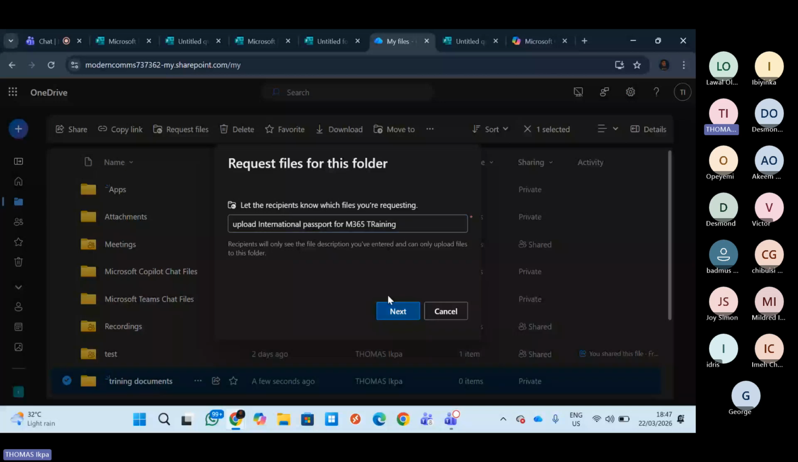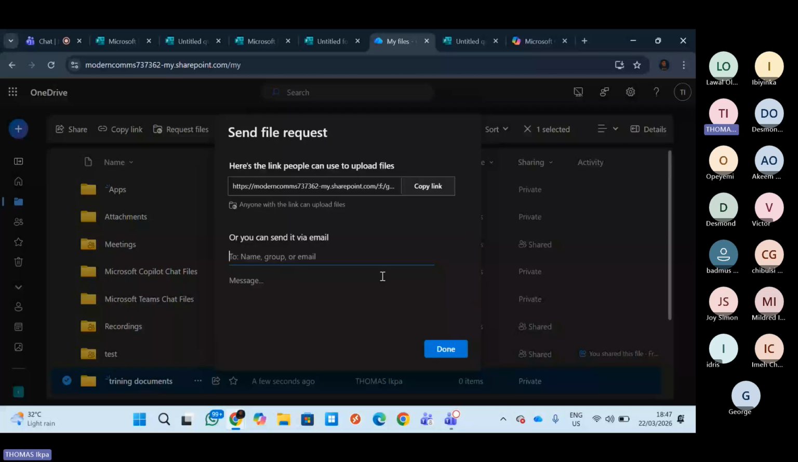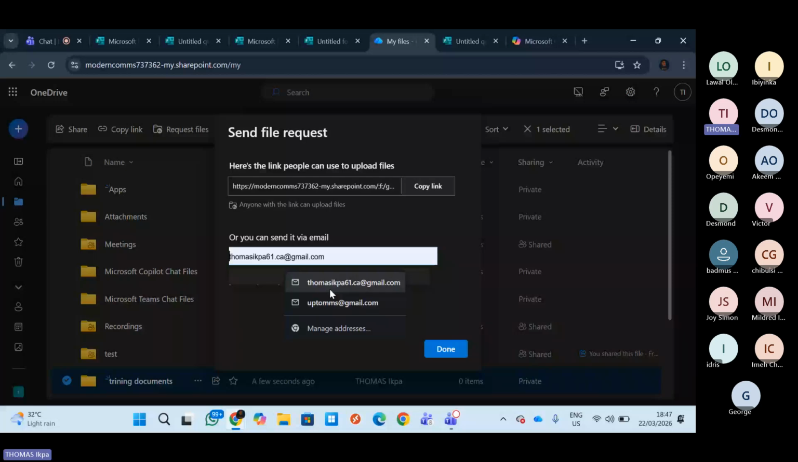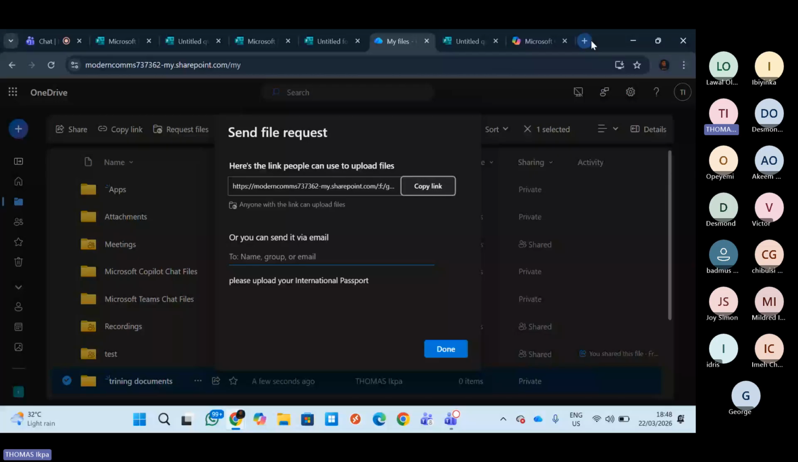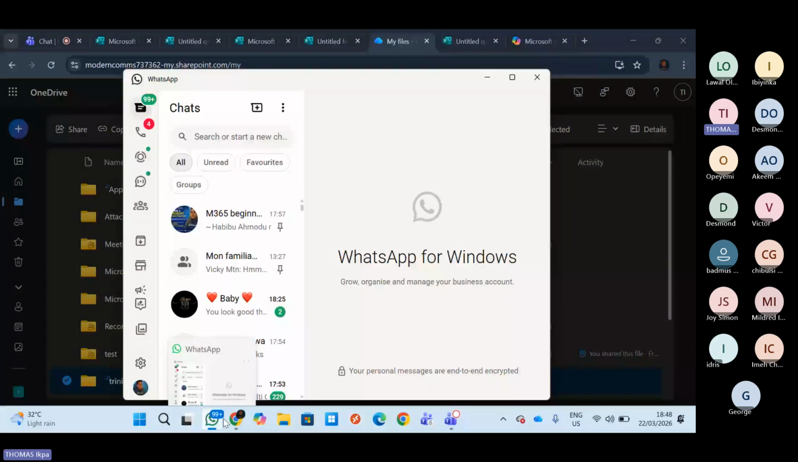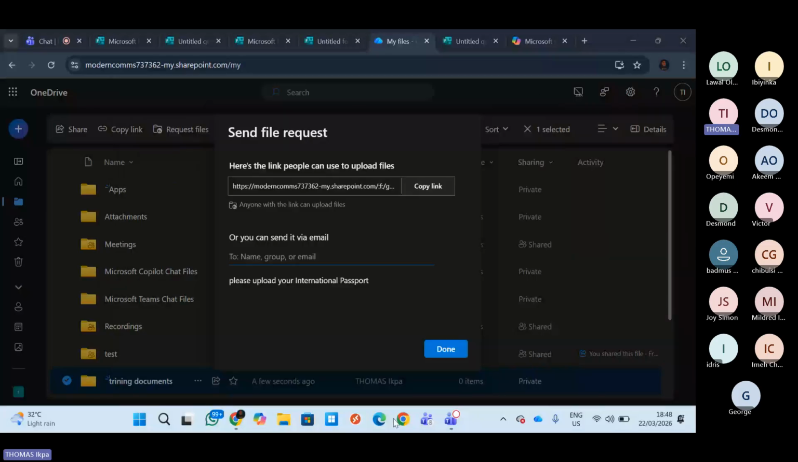So I can still add the description. If I want to send it to some people and I have their email, I can just type a message here. Please upload your international passport. Then I put your email. But if I don't have your email, I'll just copy the link and paste it. Let me say for instance now, let me use a different browser, so that we see how it looks.